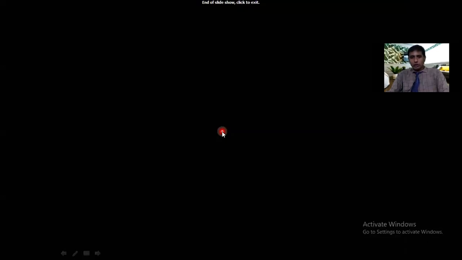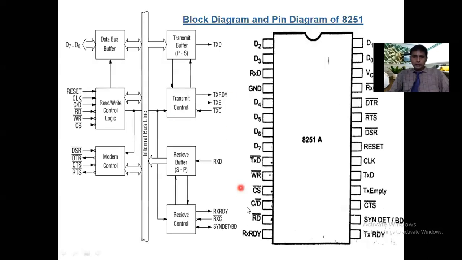pins. Now let us see other pins. Now let us see the 14th pin, RX ready. RX ready is receiver ready. This pin is mainly used to communicate to the external peripheral device that the receiver is ready to receive the data. The receiver ready pin gives information to the external peripheral in such a way that the receiver buffer is ready to receive the data.